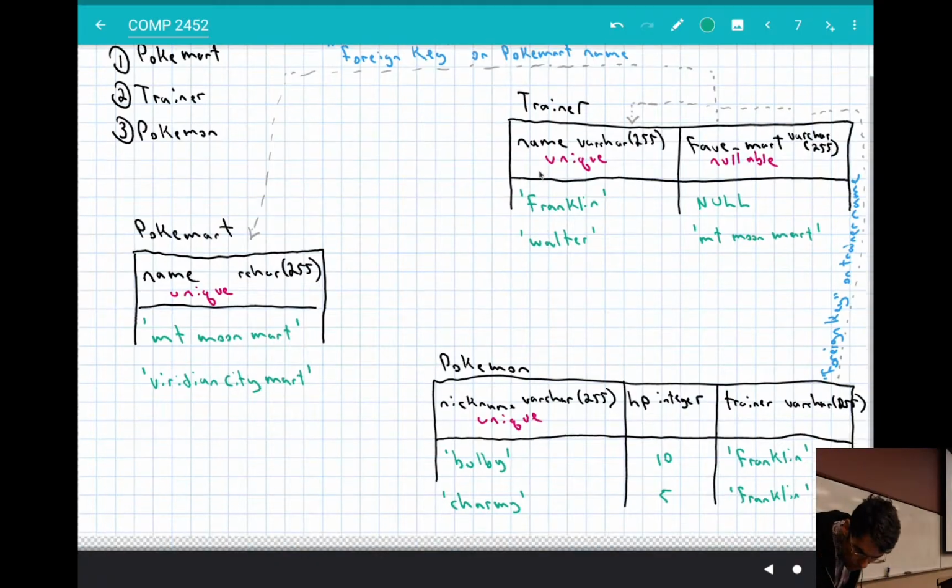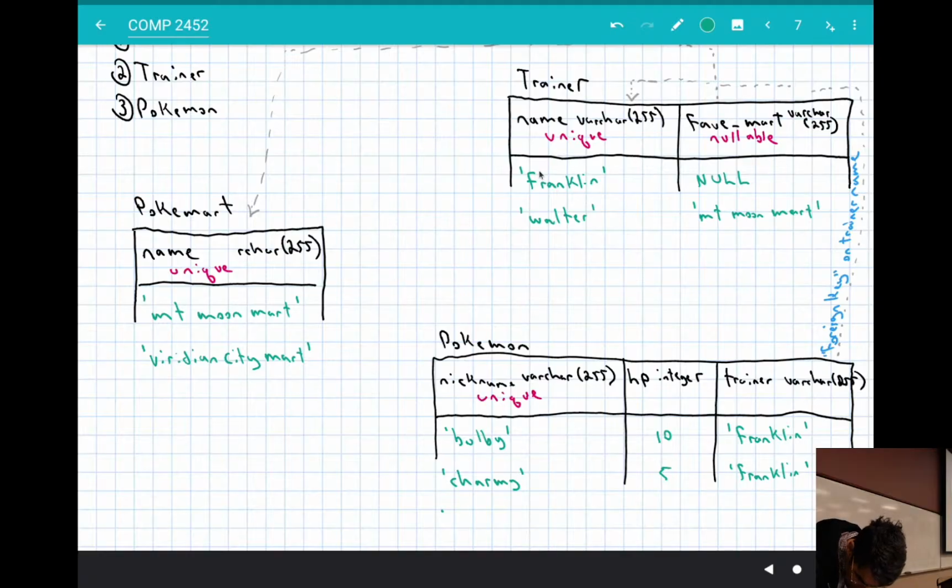I'm going to add one more. My daughter was playing this last night, and she named her Charmander Fire Moon. So we'll put that here, and I'll just say that I own it. I'm sorry, daughter, I'm stealing your Pokemon for a class example today.